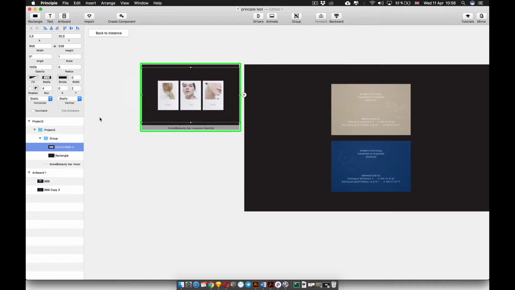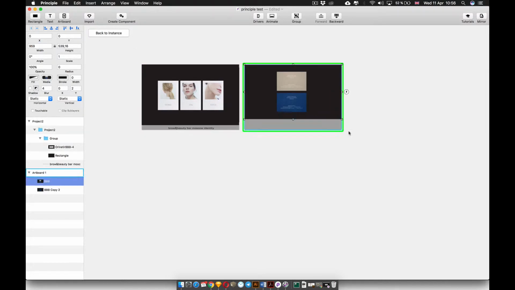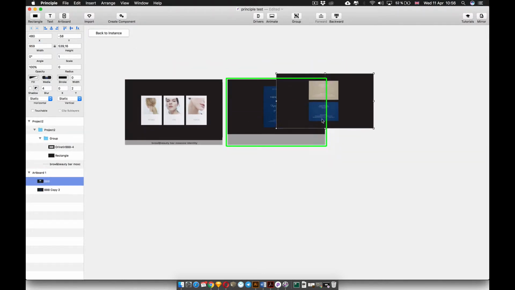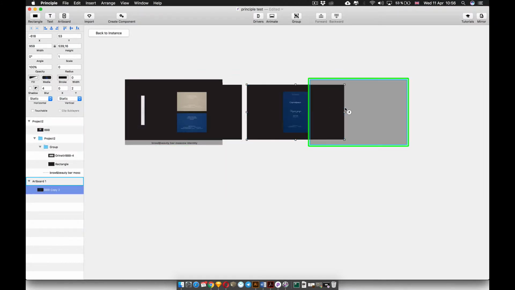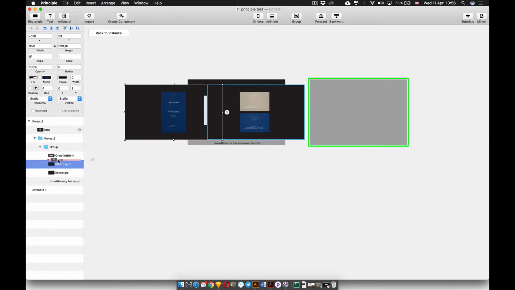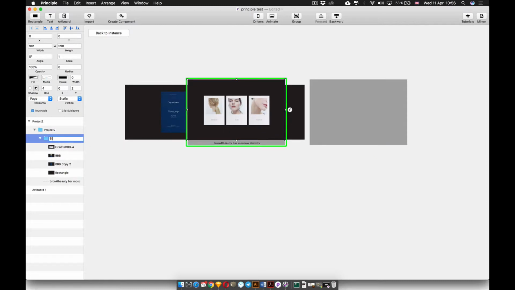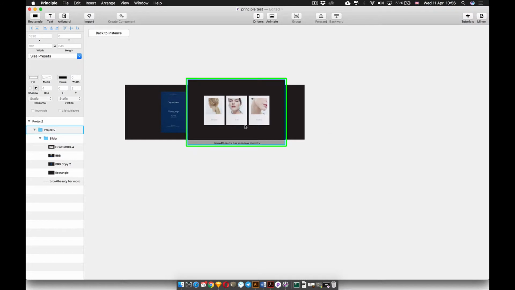So let's see what the dimensions are. The dimensions of that image are these ones, so let's make exactly the same, 959 for these images. At the moment, these are placed on separate artboards, but we don't need that. We need to put them into the same group. This one, I can do by hand. Put it here and here. So let's call it slider, to be more obvious. And we don't need this artboard.